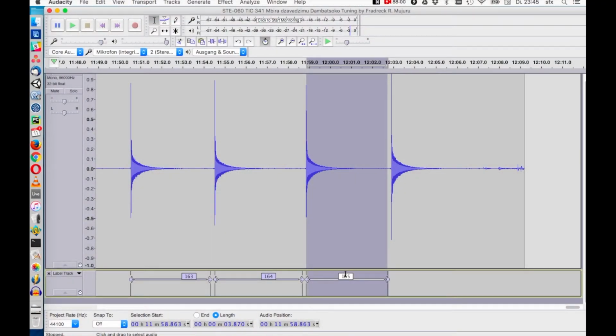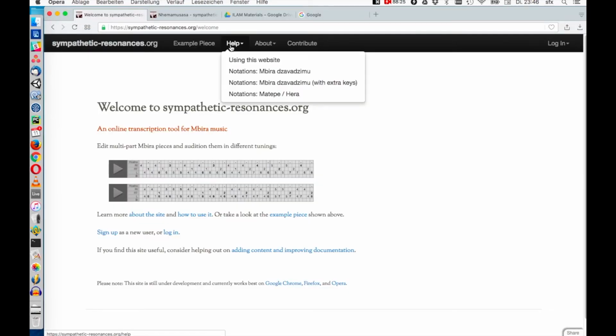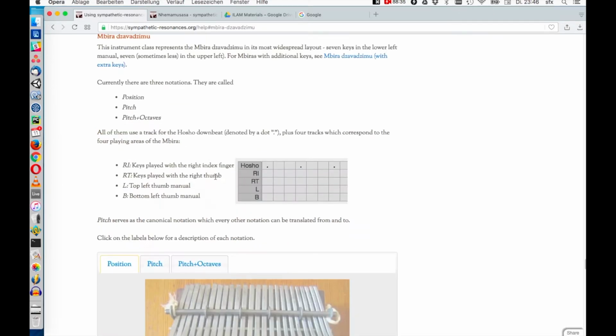With setting up the regions, the major work is done. I save the project. I will now give names to the regions. For choosing the names, I refer to the website. In the Help menu, I go to the Notations section for the respective type of instrument.